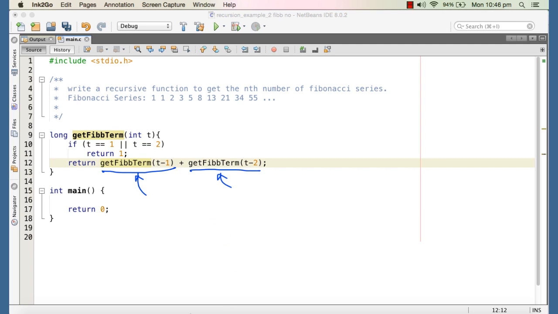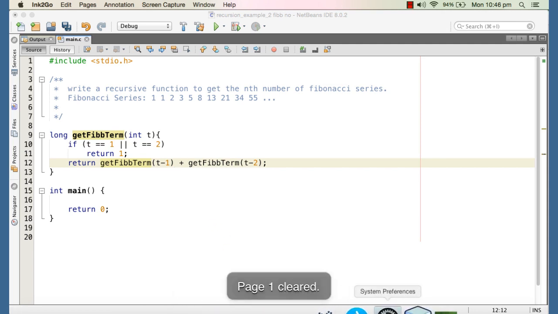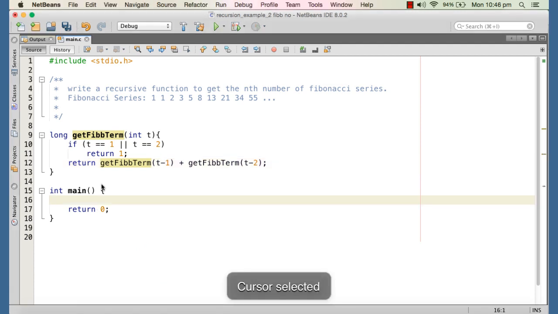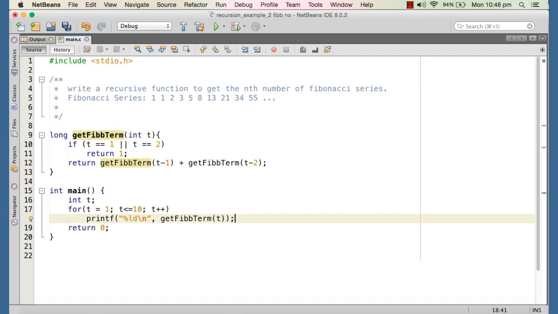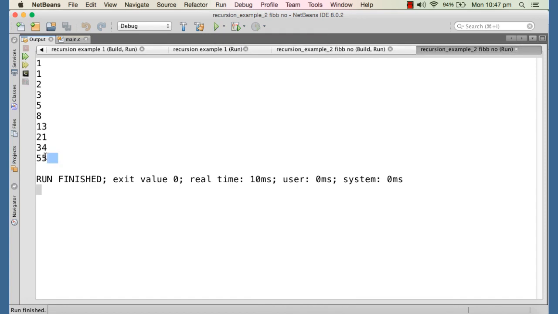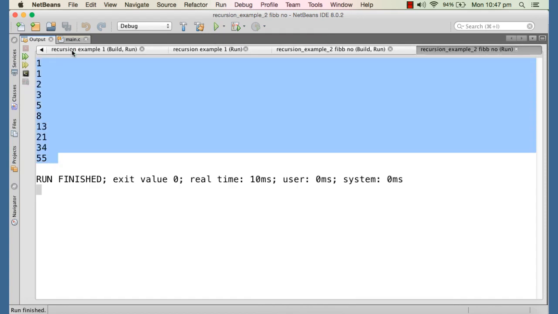So that's it. So now if I go on and call this function, I will get the nth term of the Fibonacci series. I'm just using a for loop in order to print the first 10 terms. So the value for t is 1, then it's the first term, t is 2, it's the second term, and so on. So I'm just executing this, and here you go. We get the first 10 terms of the Fibonacci series.